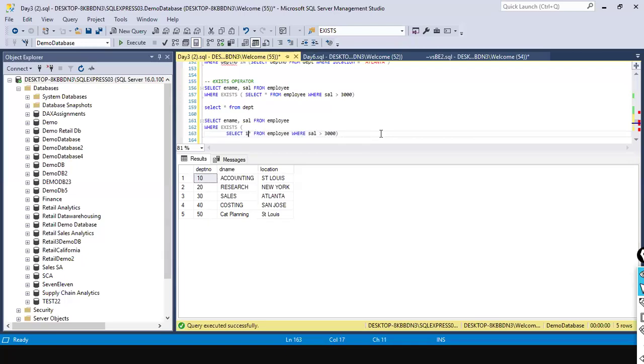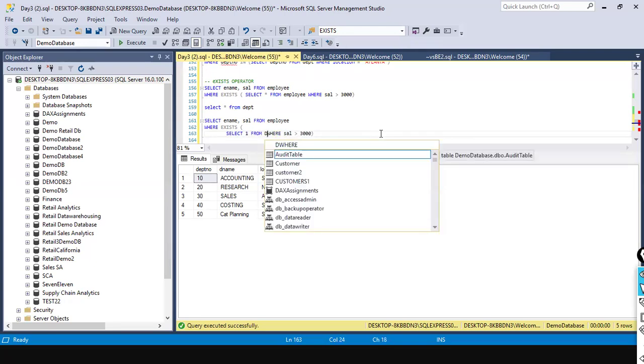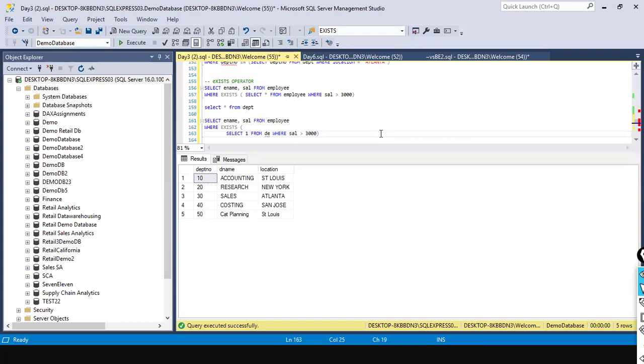Usually what we do is we use one here. Select one from something like that. You have something called department, right? Department, I just give some alias. And here, where D dot department number is equal to E dot department number. So here I will use E.